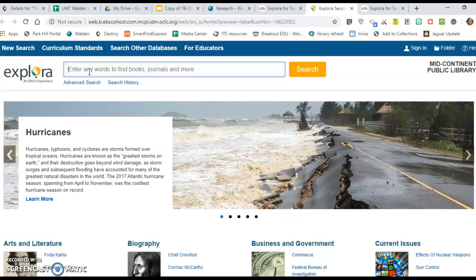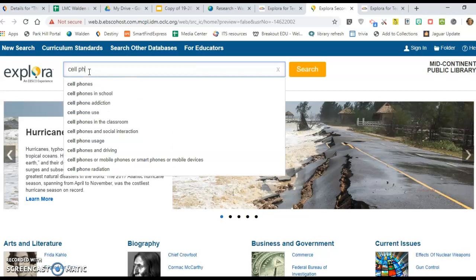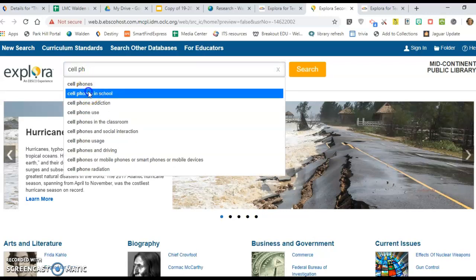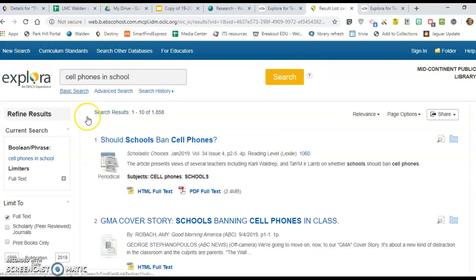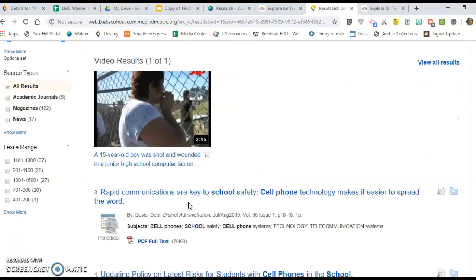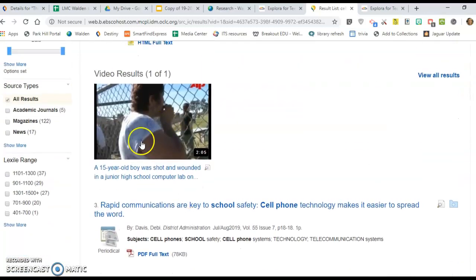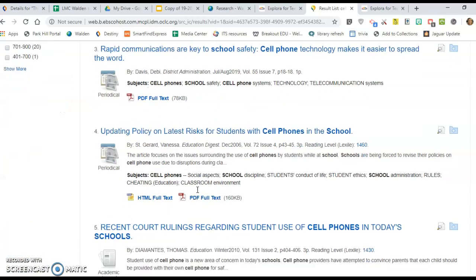Up here in the search bar is where we're going to enter our search terms. So today I'm going to take a look at cell phone use in schools. In the middle, this gives us all of the different articles, including sometimes videos in the middle there.